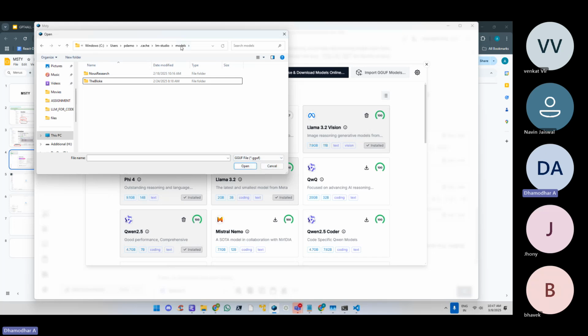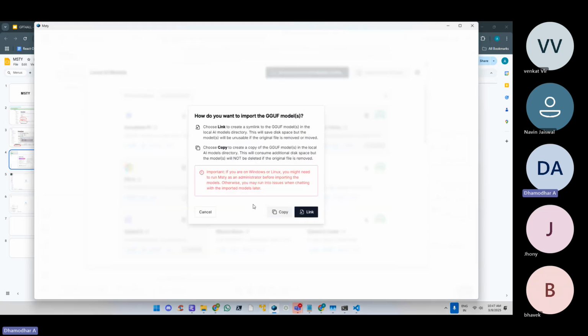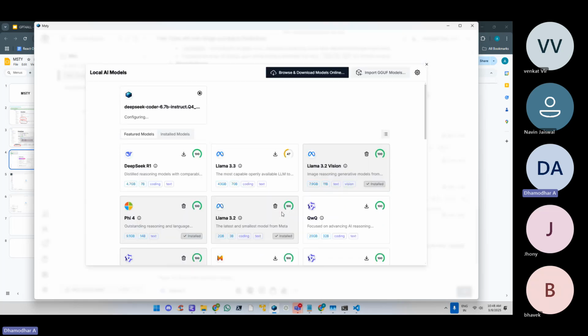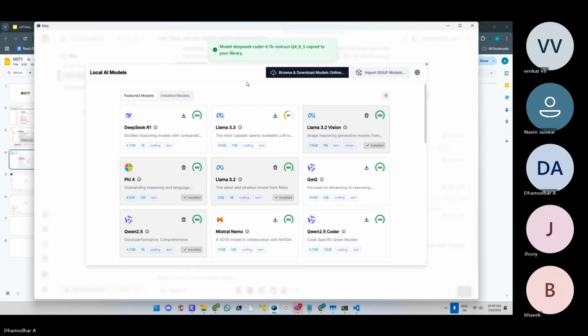So for example, let's take this one. I want to select this one. You can see it asks, do you want to simply link to that particular one, or do you want to have your own copy in MSTY? I want to have a copy so that it's going to be much faster. And it's configuring now, right? Now you can see model DeepSeek Coder 6.7 billion instruct Q4_K_S copied to your library. So now I can access it.